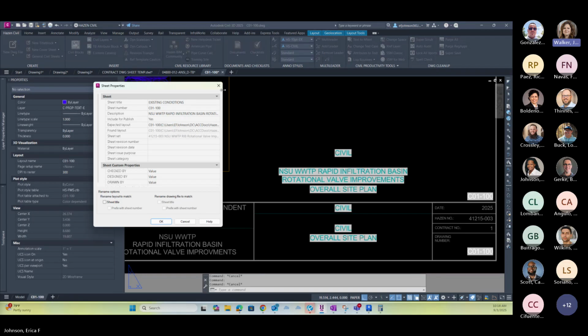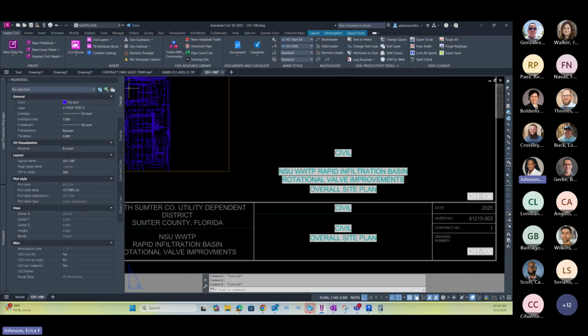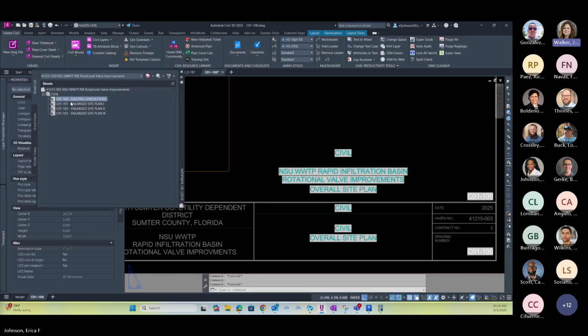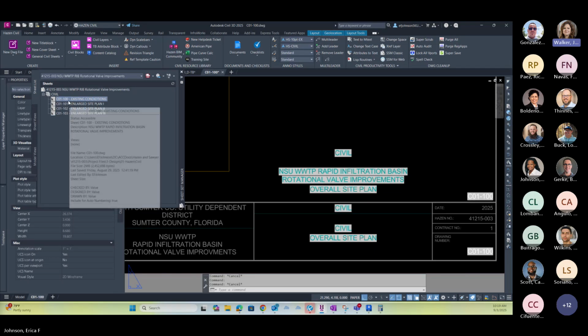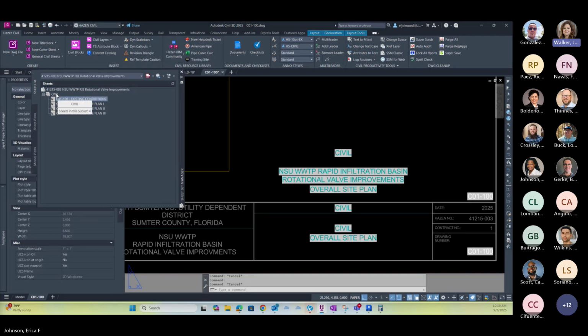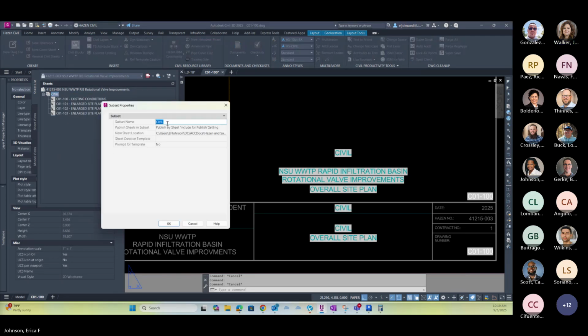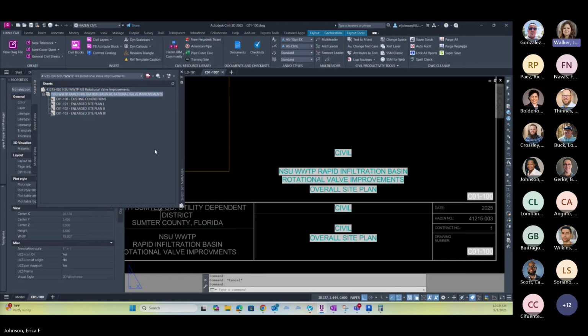So if you can show me your sheet set list. Okay. Yeah. There you go. So your subset says civil, and we should be dividing our sheet sets by discipline. So civil should be built into the properties of the name of your sheet set. So your subset doesn't need to say civil because this is all civil. Does that make sense? Okay, so that would say whatever you're working on, NSU, WWTP, rapid infiltration basin. Yeah, something like that.